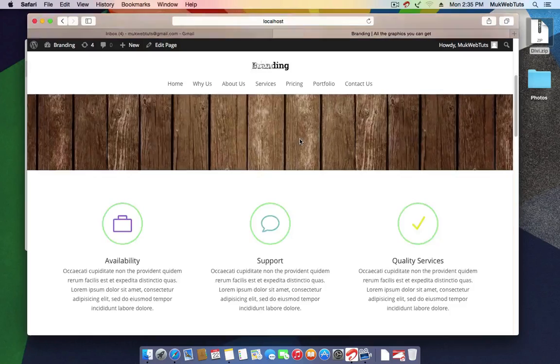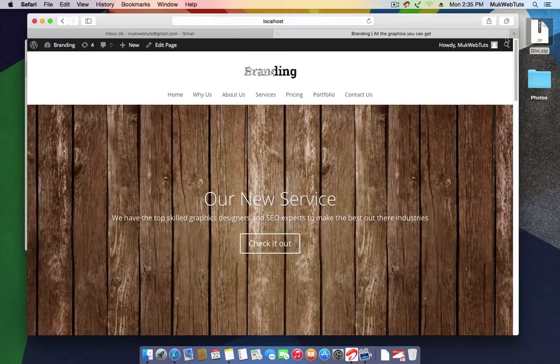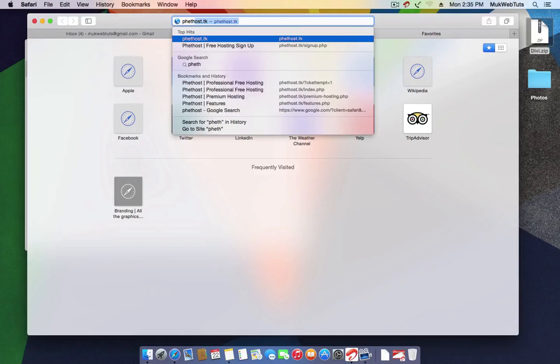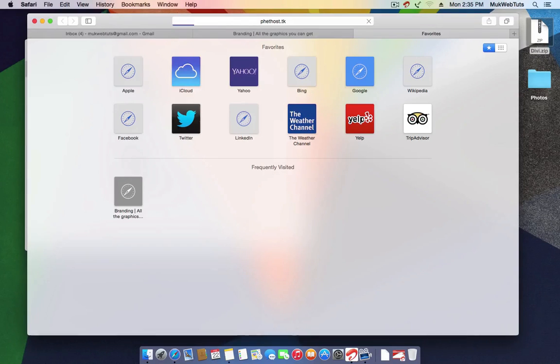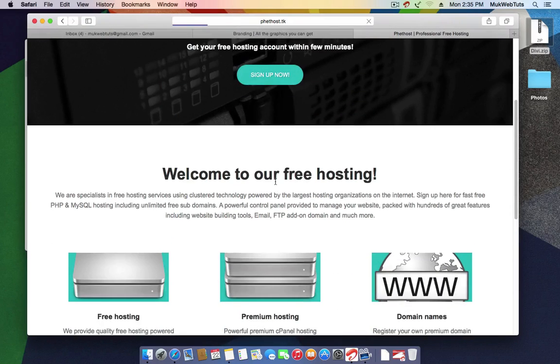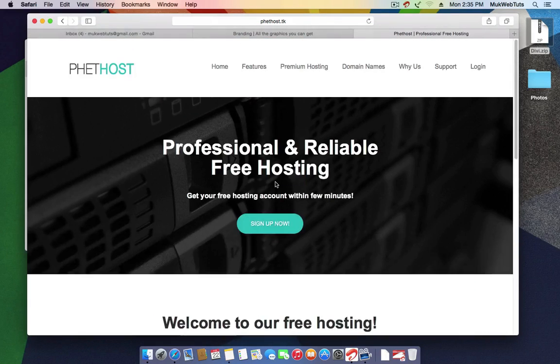Right now we're going to get web hosting, and I'm going to use Fethos's free web hosting. You can just get fethos.tk. Fethos is so far the best hosting I've ever used because you get everything in a blink of an eye.